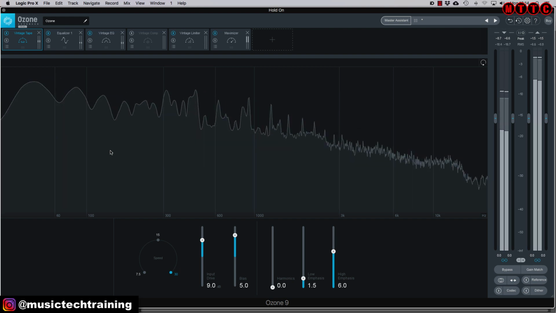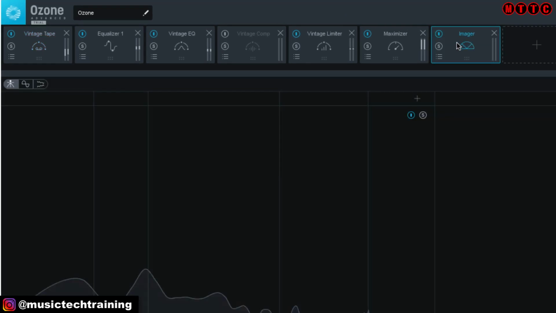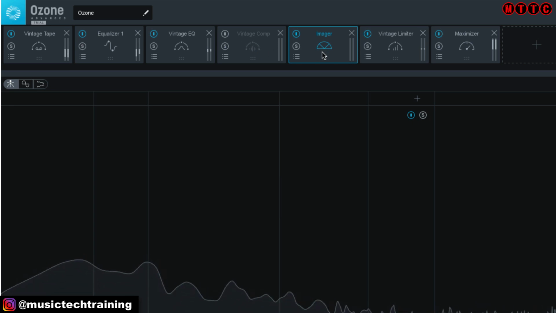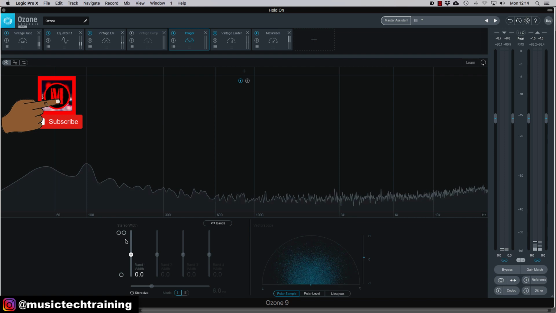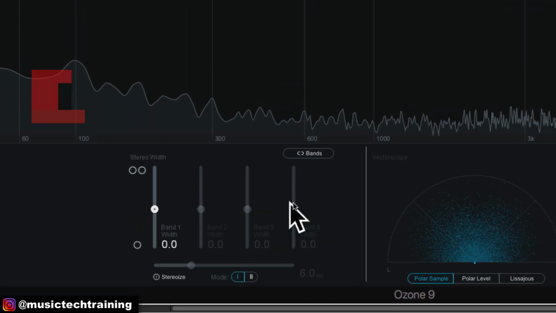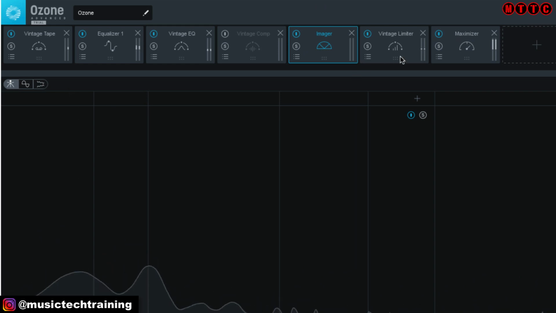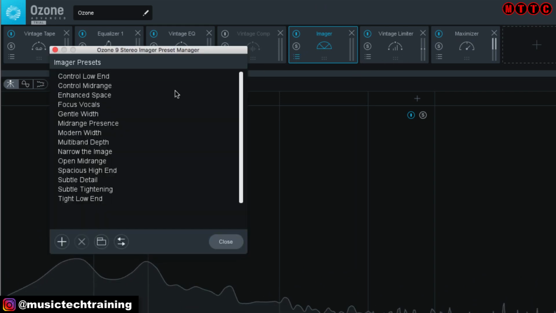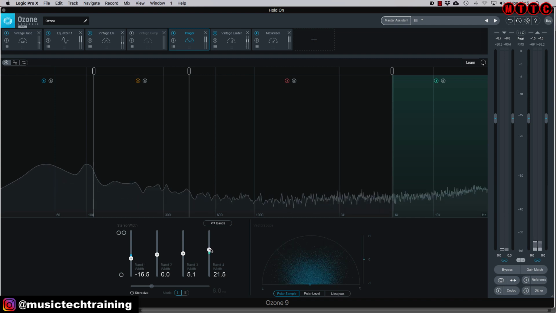Okay, the other thing I want to add is an imager, and I'm going to slot the imager just here, just between the vintage compressor and the vintage limiter. And now, as you can see, at the moment, all of these bands have been disabled. So once again, I'm just going to come up here and I'm going to click on the preset. I'm going to go for modern width. Let's click on that, close, and I'll boost this up just a little bit.